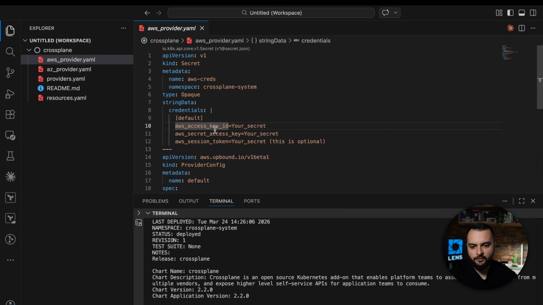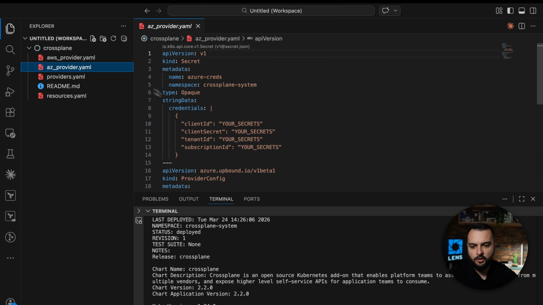You'll just add your access key ID, secret access key, and your session token if that's required. And of course, you can take these out of Vault or any secret management store that you have. For Azure, things are a little bit more complicated, and I'll walk you through what you have to do.